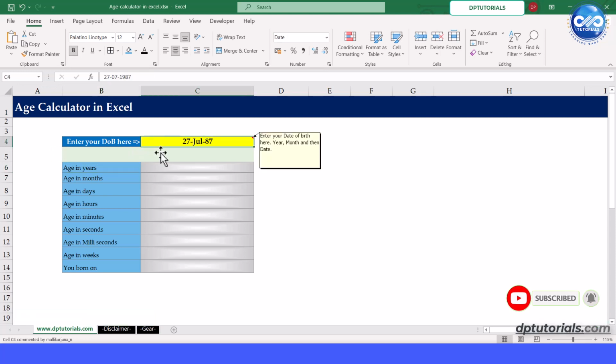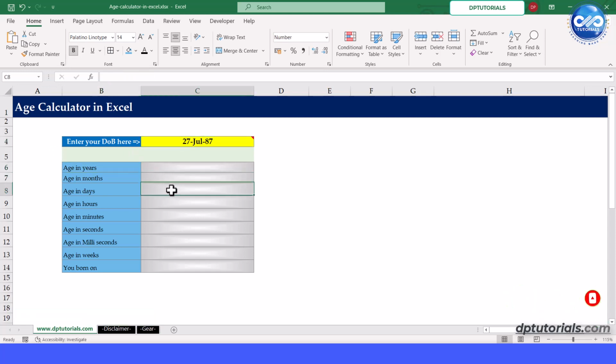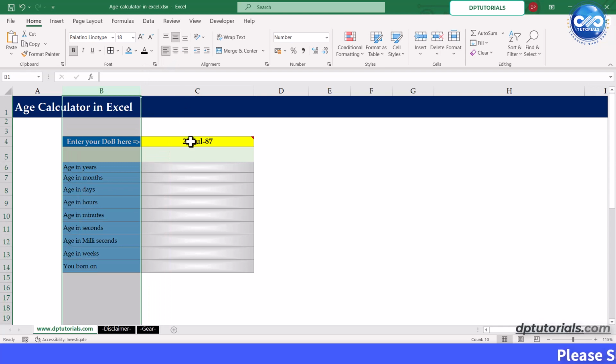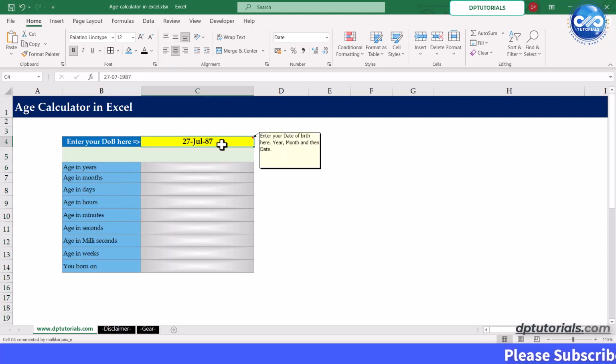We will cover not just years, but also months, days, hours, minutes, seconds, milliseconds, and even weeks. Let's assume your date of birth is 27 July 1987.